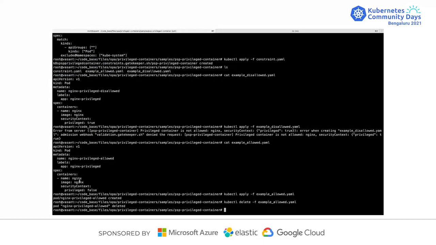Because security context privilege can also be applicable to the pod security policies. Even when you define the pod security policies, you can define the flags, the security context flag. But in this scenario, we want this thing to be applied only to the pods. So that is the difference between the template and the constraint. In the template, we define the logic, and in the constraint, we define to which resources they are actually applicable.